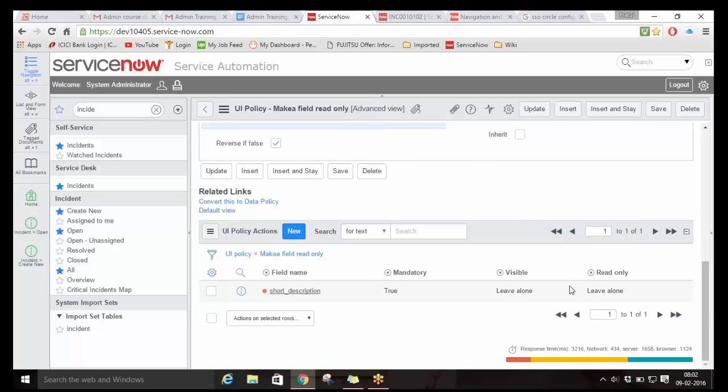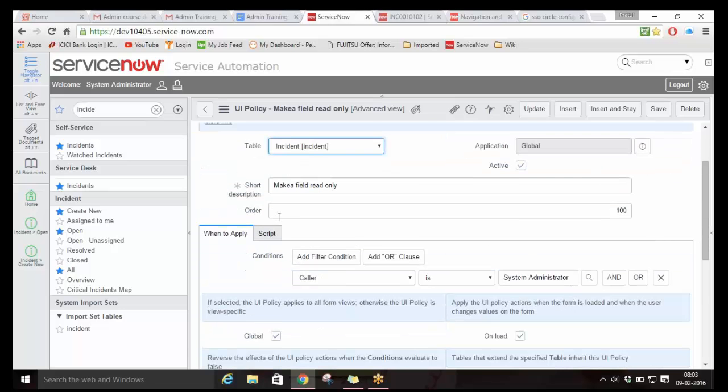And ServiceNow strongly recommends that if you have to make something mandatory, read only, or if you have to hide something, you use UI policy. You can do the same things through client script, but ServiceNow recommends using UI policy. There are two benefits of UI policy. First of all, UI policy has this order field. That means you can yourself put in which UI policy you want to run first.